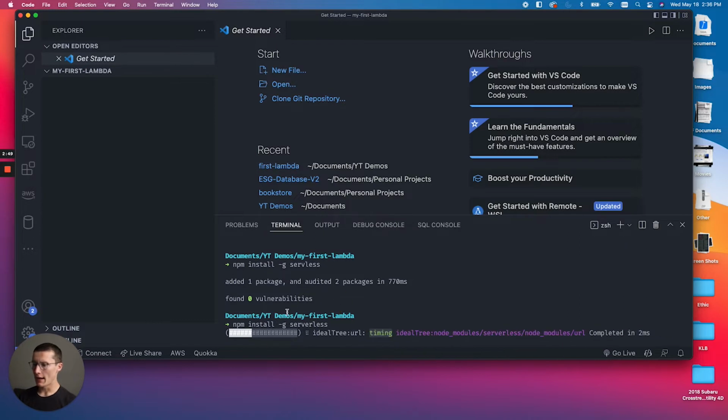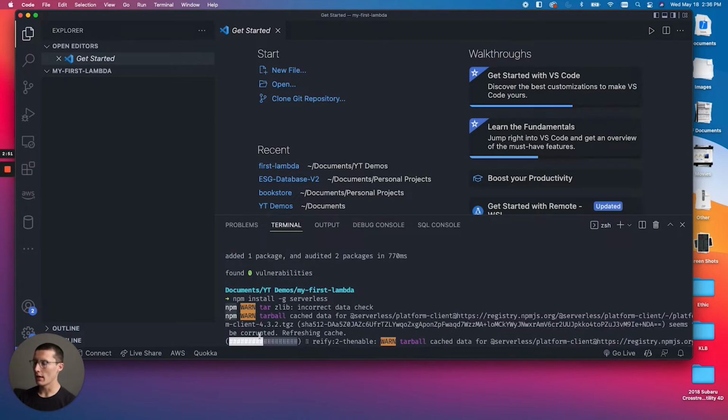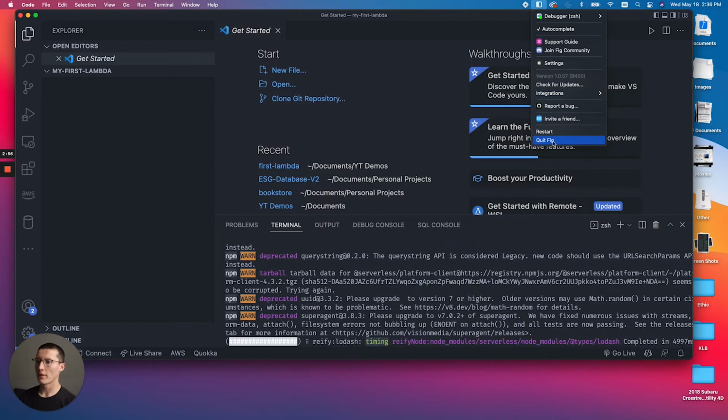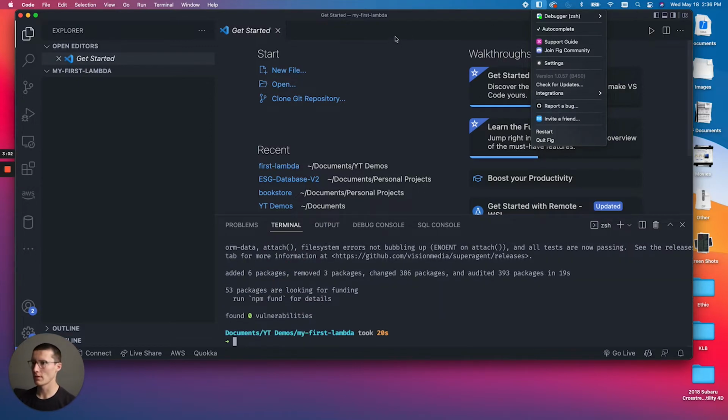And another little side note, if you're wondering what that autocomplete that I'm using is, it's called Fig. It's an awesome little tool, just Fig, F-I-G. And it is autocomplete in the command palette. Started using it a little bit ago, really enjoy it.